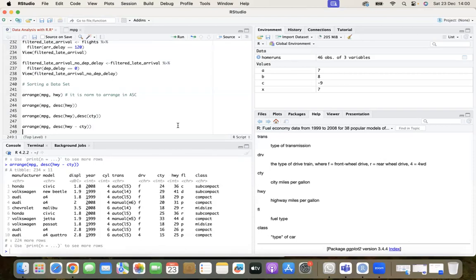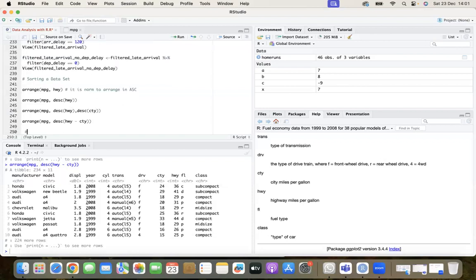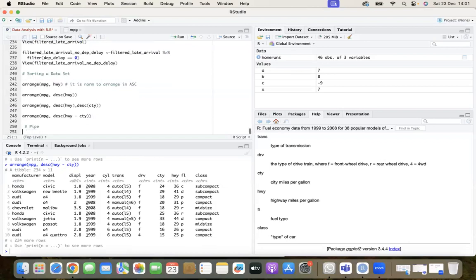We're going to show you how to do that in the next video. So we will see how to do that later on, but for now we would like to move on to the next one, which is the pipe. So let's go on to the pipe. I told you in the previous class that we would work on the pipe. So what is a pipe?